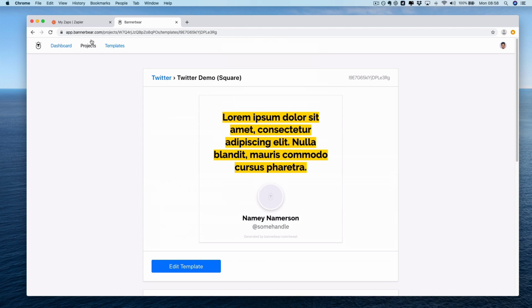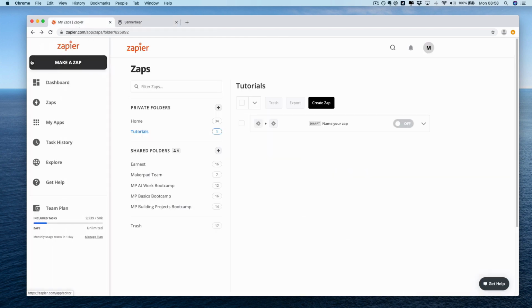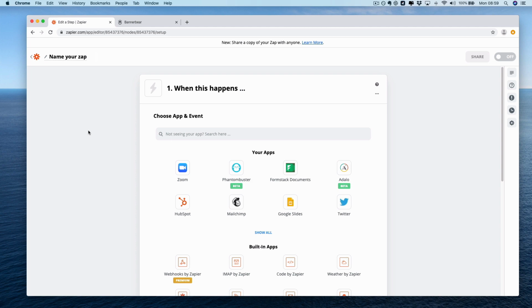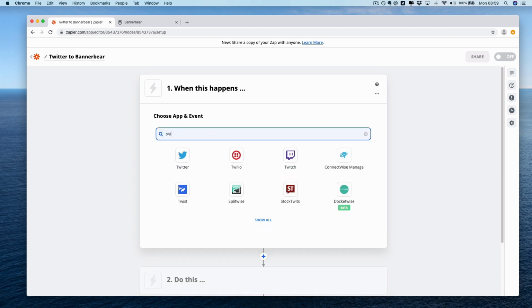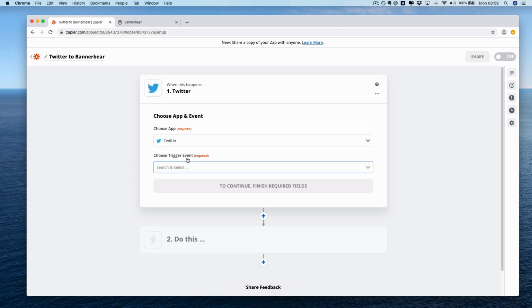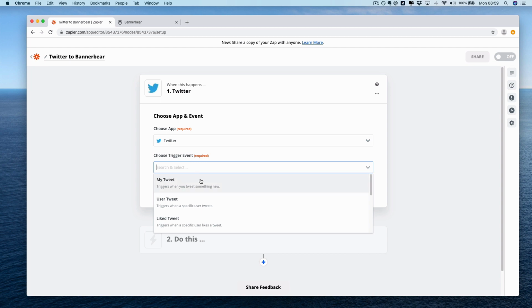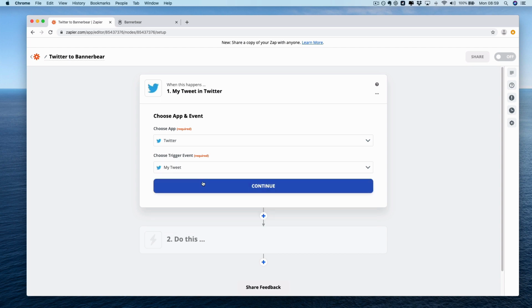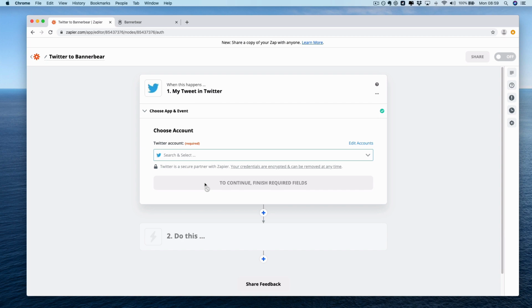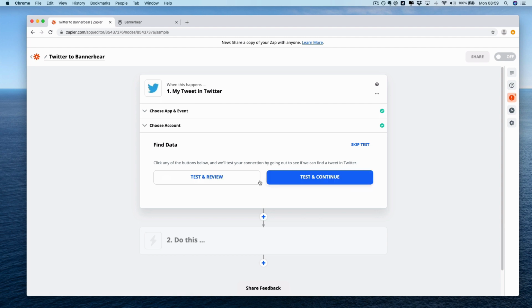we can go over to Zapier and make a new Zap. Let's name our Zap. We're going to call this Twitter to Bannerbear. And then for the first step, we're going to choose Twitter. And the trigger event is going to be my tweet. Press continue. Connect your Twitter account. Add it if you haven't already. Press continue. And press test and continue.